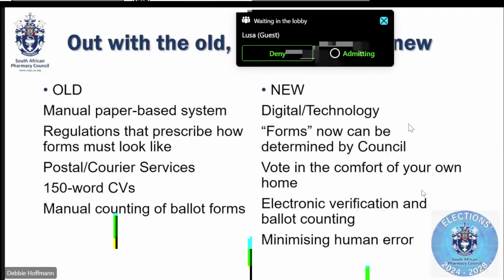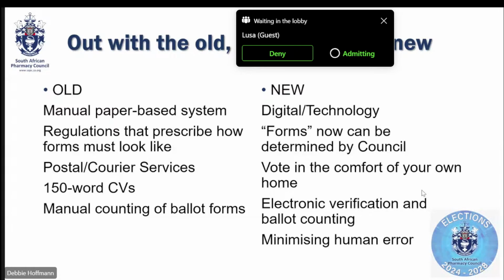So we no longer have a manual-based paper system. The regulations used to prescribe how the forms must look. We no longer use the postal and courier service. And for those pharmacists that were part of our 2018 elections, you would have known all the chaos with the courier system and Skynet. We've also given you an opportunity to say, hang on a second, I can't sell myself and tell the profession who I am and why you should elect me in 150 words. So that's also out. We've got 400 words now. The big one in terms of human resources is the manual counting of the ballot forms. That is all out.